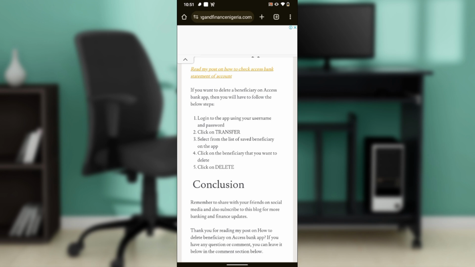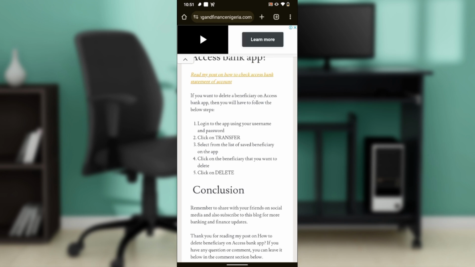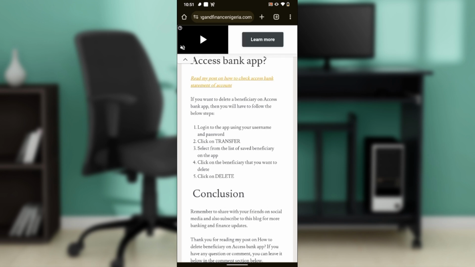From the home page of the application, you're going to see the transfer button. Go ahead and click on transfer. Once you click on transfer, it's going to take you to a window where you're going to see a list of saved beneficiaries on the app. Now, from that list, go ahead and select the beneficiary you want to get rid of.